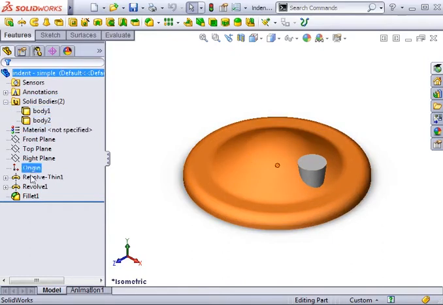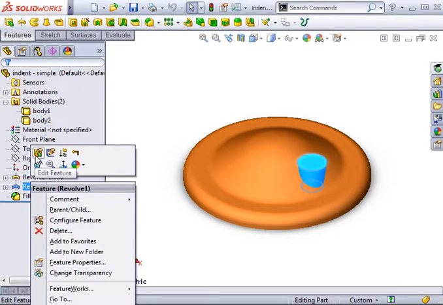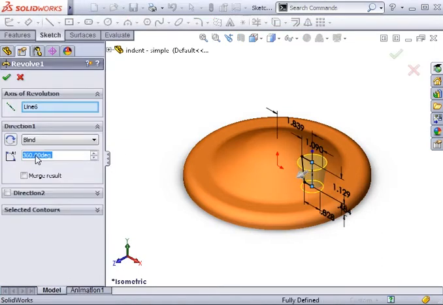To make the point clear, notice that if I edit the second Revolve feature, the Merge Result checkbox is not selected. This results in two solid bodies, which is important. Otherwise, I cannot use the Indent feature.